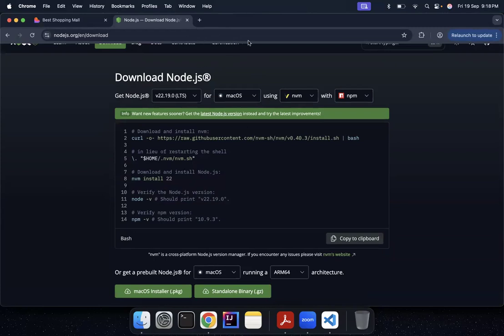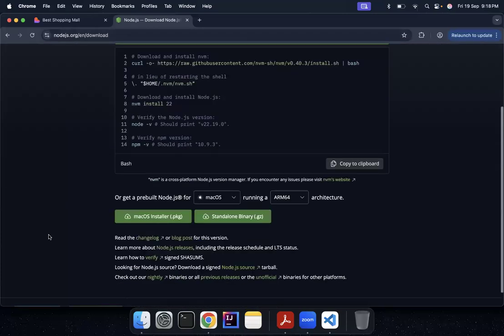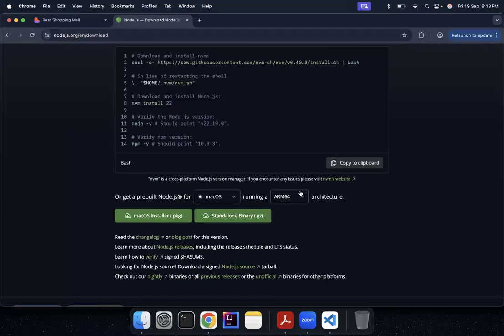Otherwise, above, like we have for Mac OS, we need to select for Windows, correct? So basically, when you open this, it automatically detects what your operating system is and what your architecture is. You don't have to change anything. If you are on a Windows system, you'll directly get a Windows version. All you have to do is click on this button. Okay, got it.